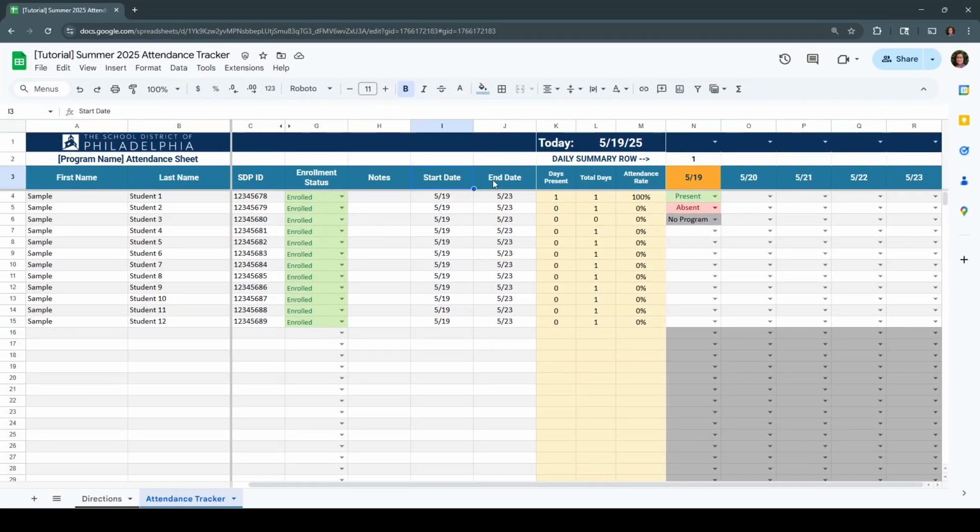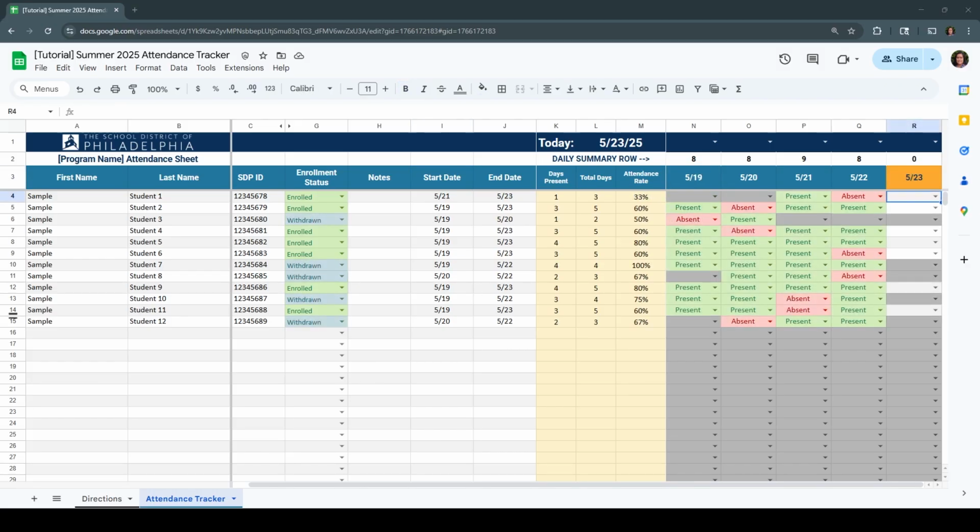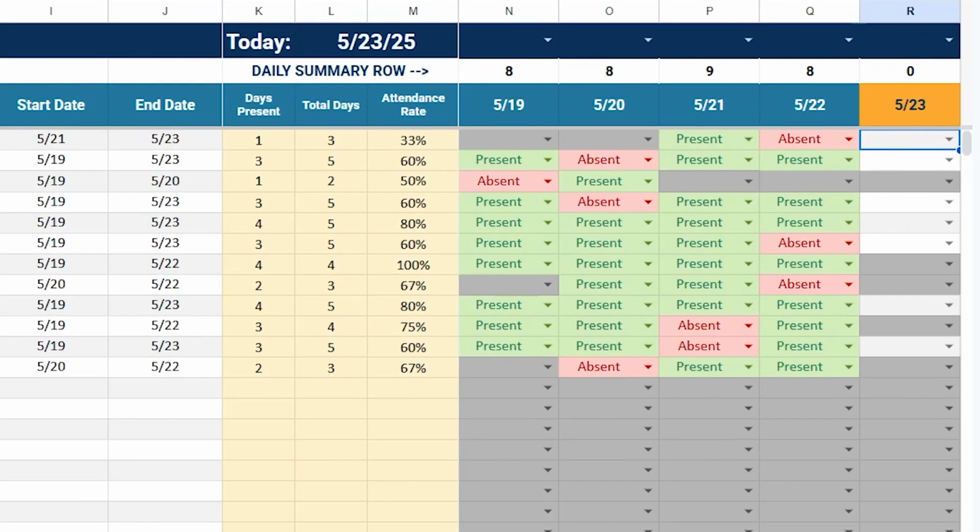Over here, the student's start date and end date are listed. For the most part, these will match the start and ends for the summer program itself for students. Whether a student is added to the program partway through or they end up withdrawing from the program early, you will be able to see which dates are relevant to that student's attendance.